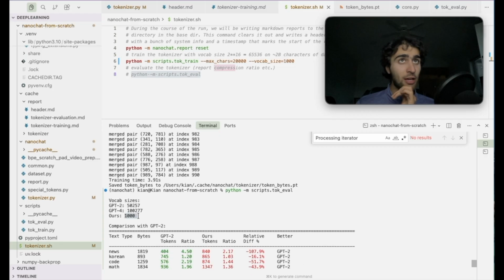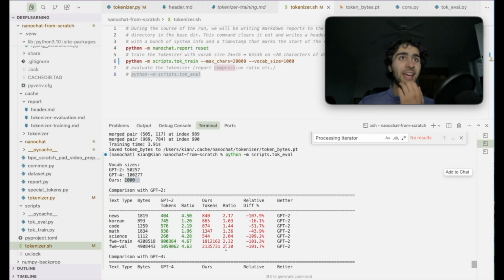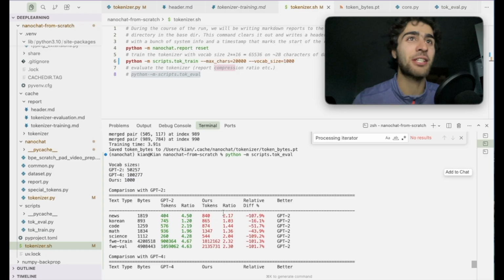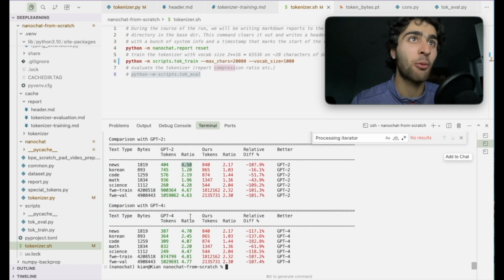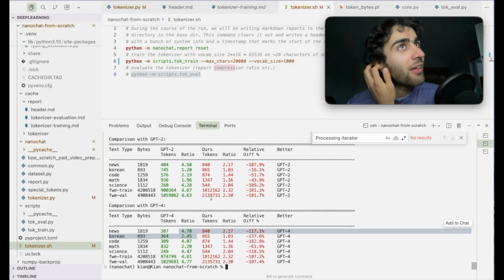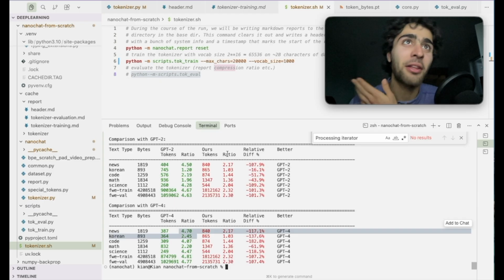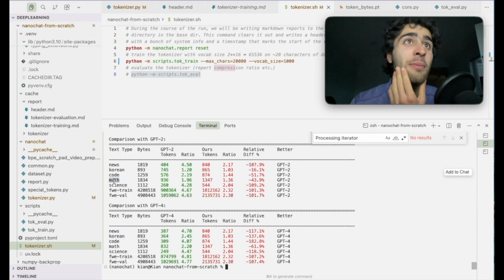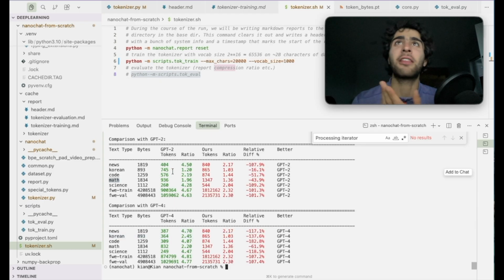So yeah, ours literally has a vocab of 1000, right? And you can see everything is red. Okay, now we can see the compression ratios. GPT-2 compressed this by 4.5, GPT-4 by 4.7, and ours is abysmal. I mean, it's still compressing, but especially for math, since it doesn't know anything about math, since the training text must not have been math.